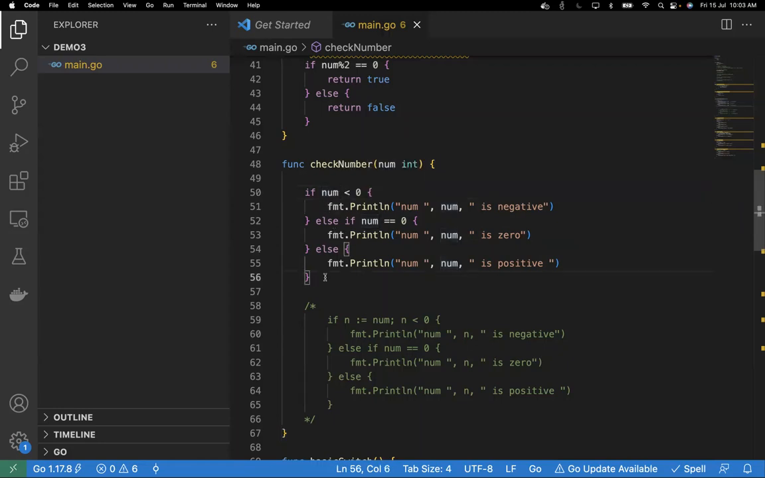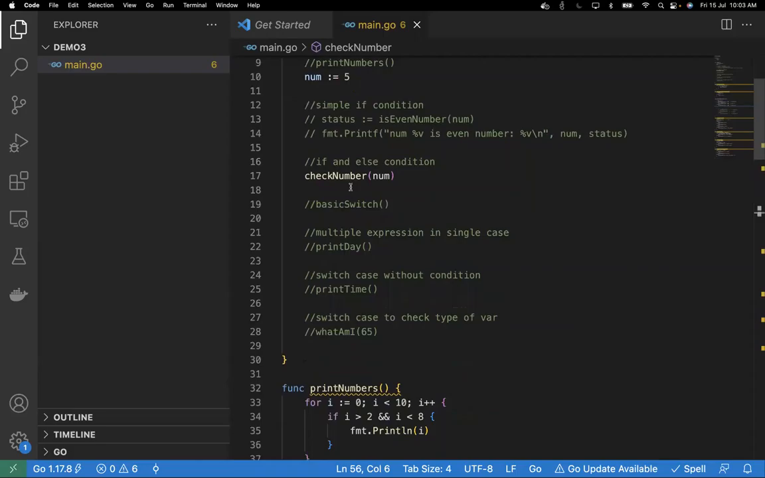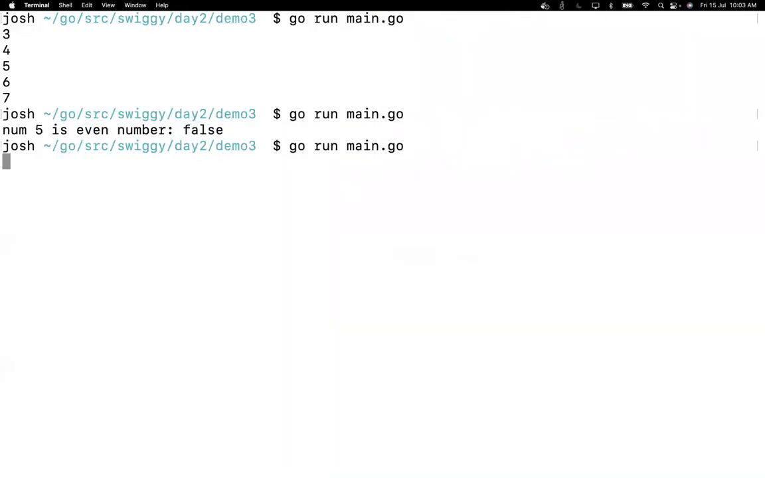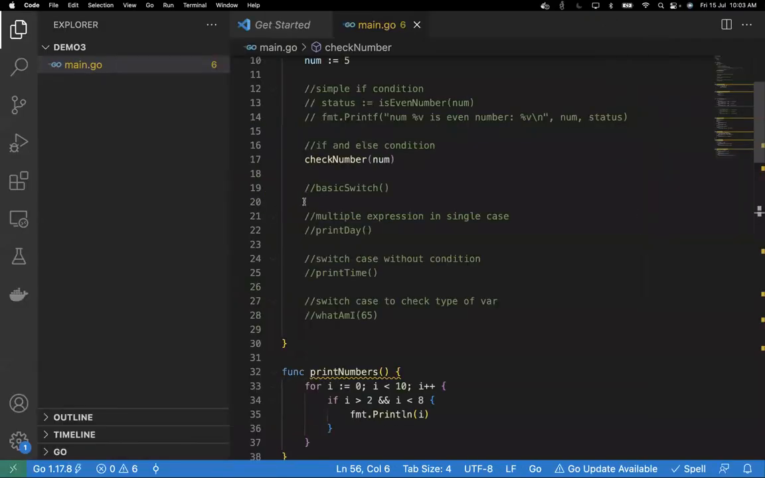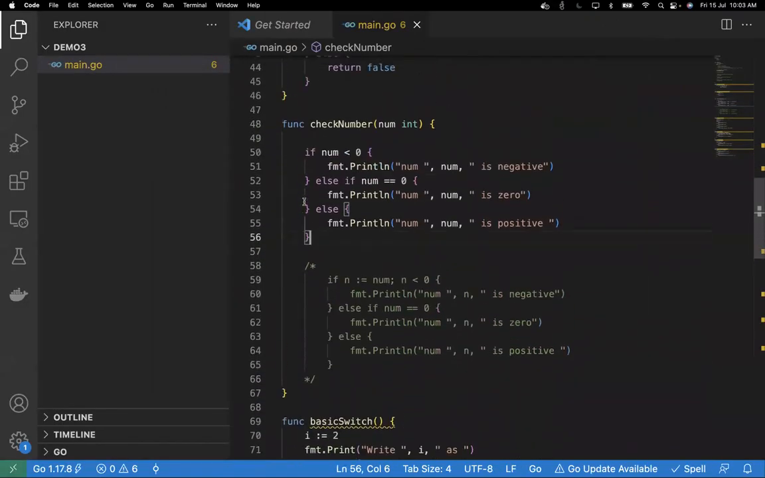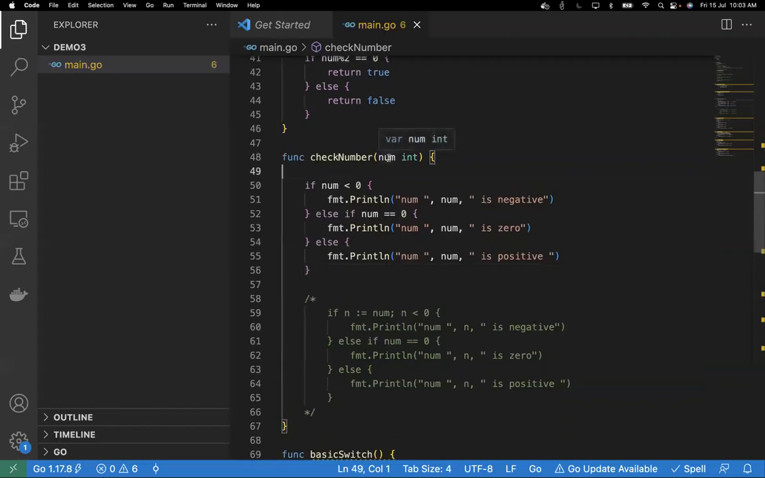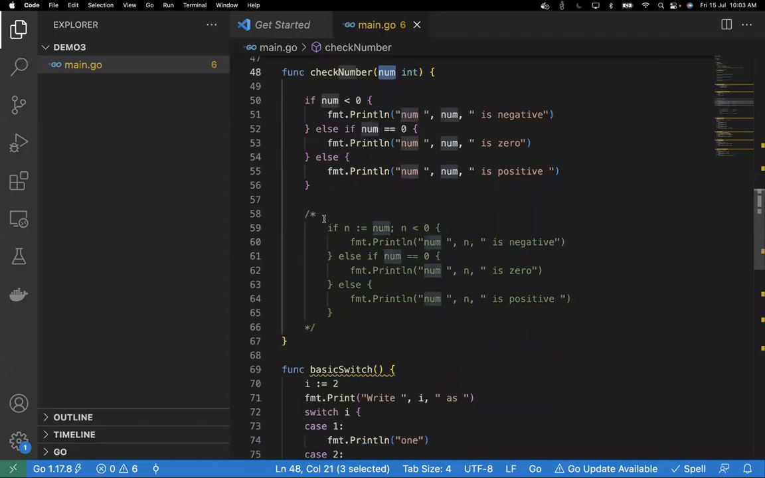Okay, just try it out once. So number 5 is a positive. Okay, so the scope of this number variable is in the function. Okay, so there is a shorthand operator present in Go.